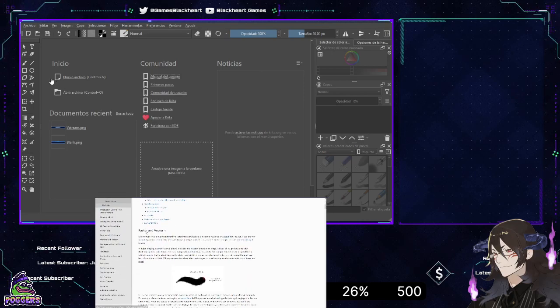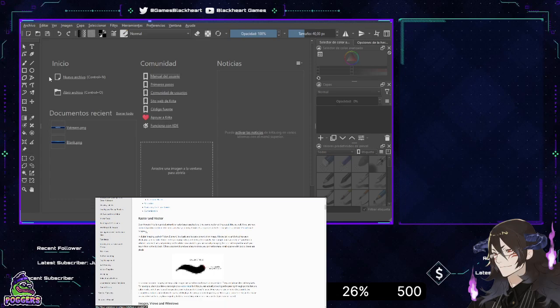Now, so the first thing is raster and vector. I think that's pronounced raster. Like I say, I am no artist, so I'm gonna probably struggle with a few things. That and English is not my main language, so sorry if I struggle with some of the words. And also, hopefully, my audio is actually working. I think it should be working.